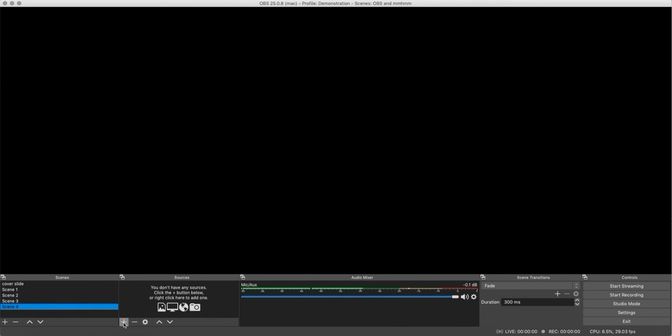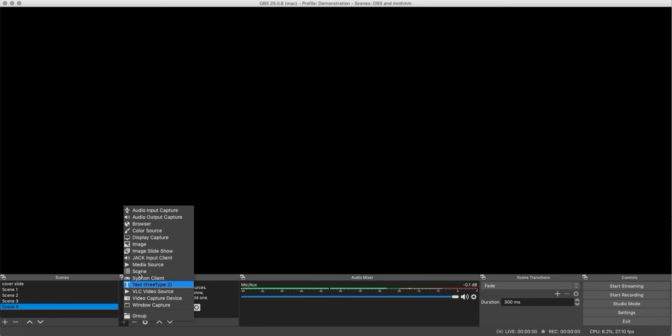Now there are different things you can add. If you go over here and click on the plus sign, there are all these things that can be added. So there's audio, browser, color source, which is like a background color or block of color, display, screen capture, images, slideshows, different media sources, text, video capture, and window capture. Video capture would be your camera, window capture would be the different screens we have here.